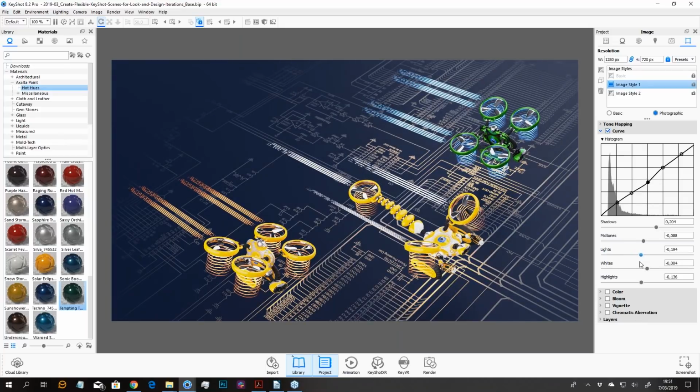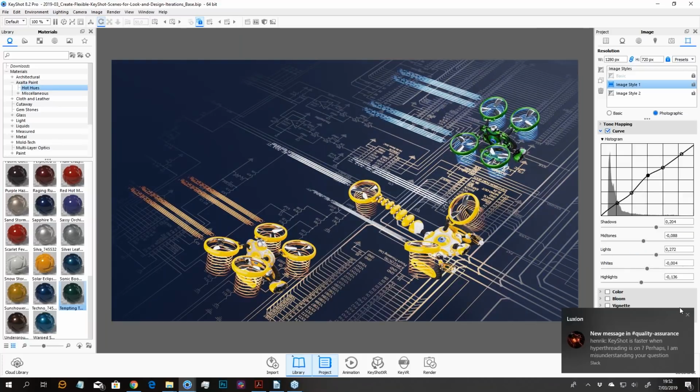What you sometimes see if you make very drastic kinks in the curve is that it will create distorted colors. So you have to be cautious not to use too dramatic a curve.